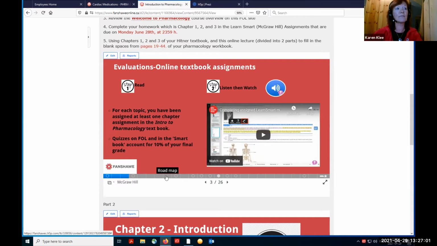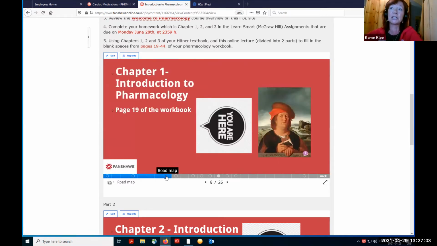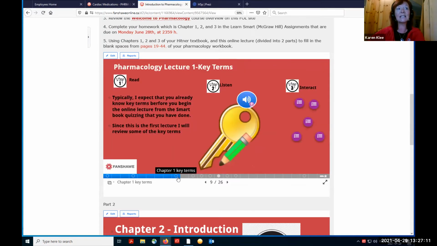For example, when I'm ready to actually start the lesson, I always have a roadmap slide that says where we are in the textbook and where we are in their workbook. And this is how I actually deliver the lesson. So I have step 1, read, step 2, listen, step 3, interact.